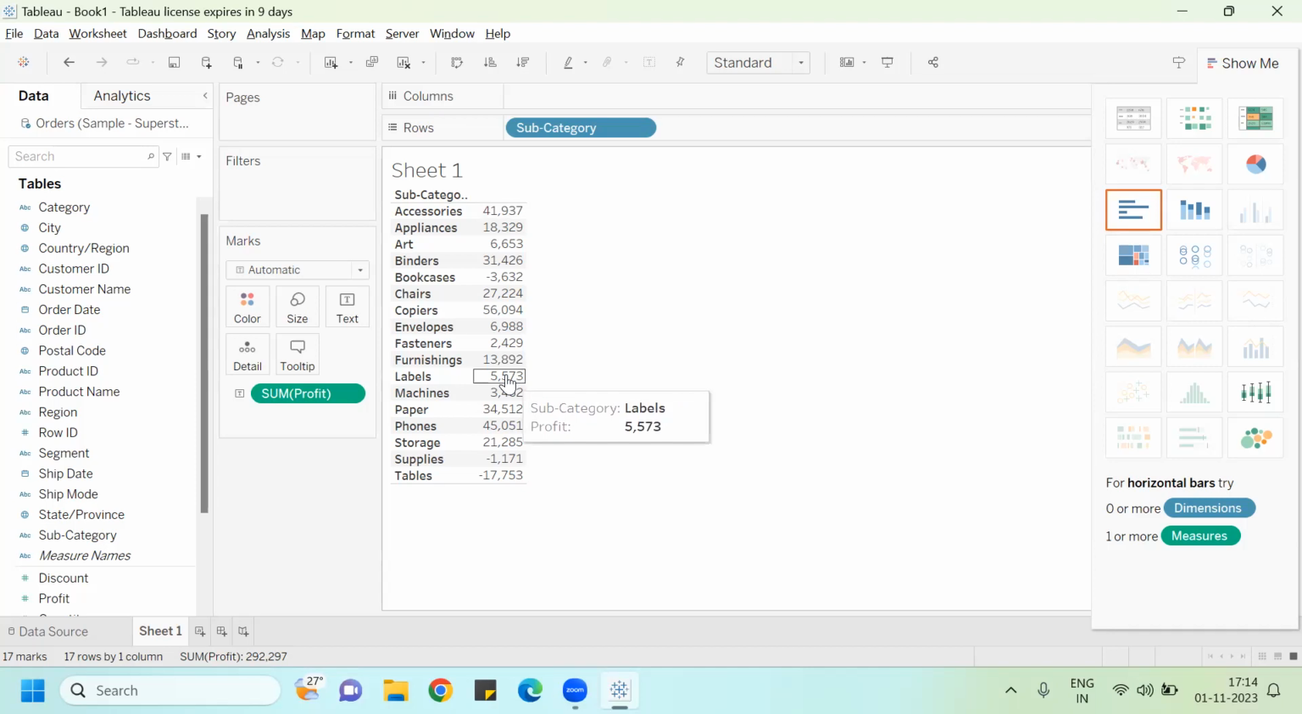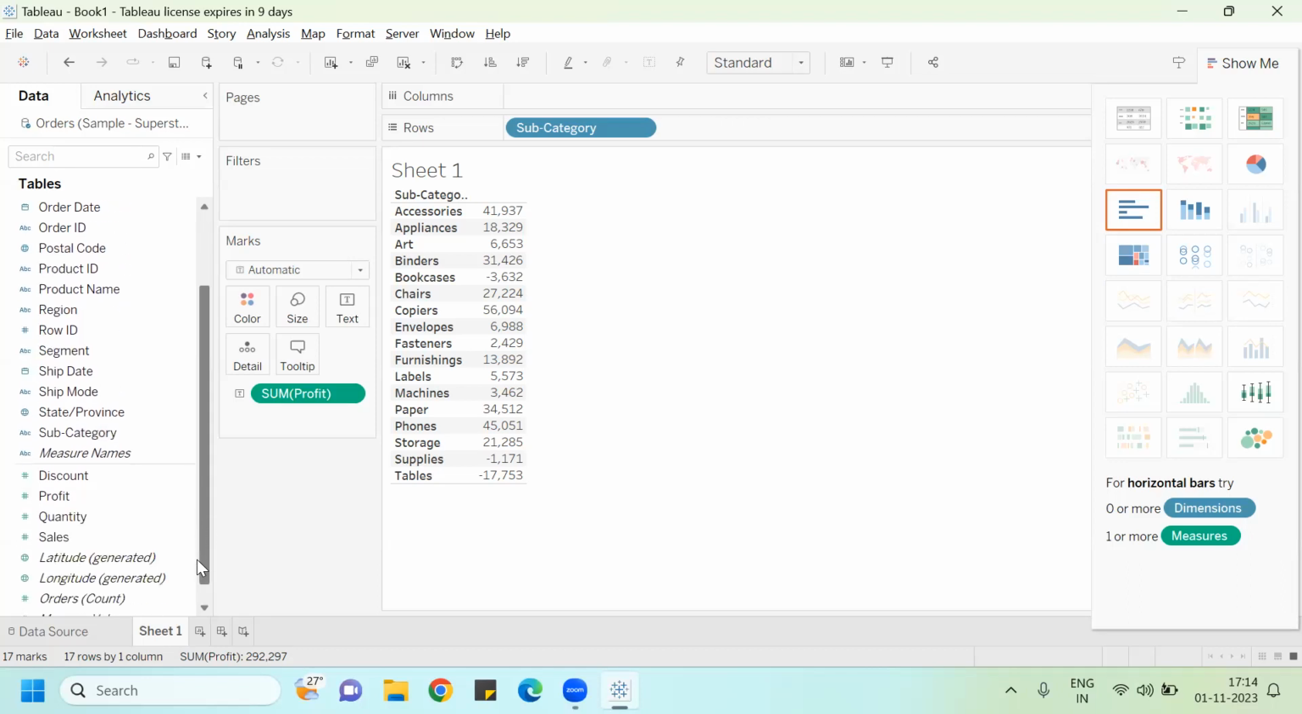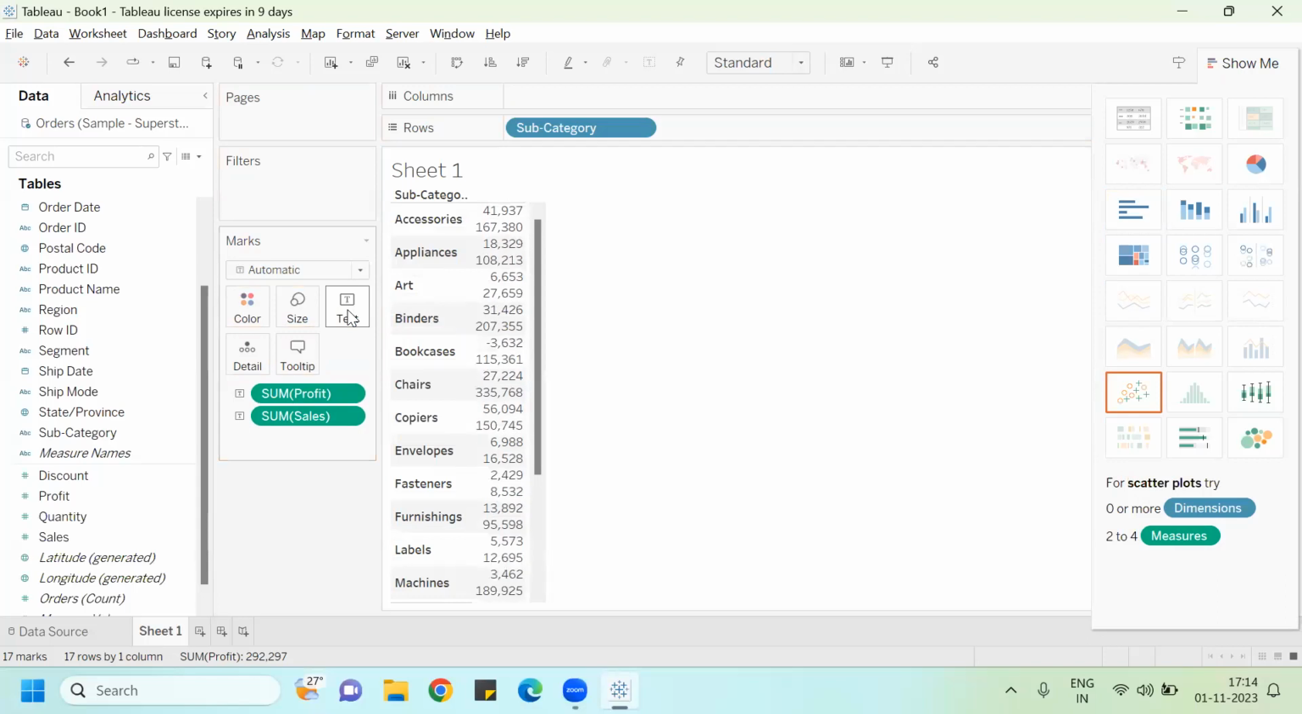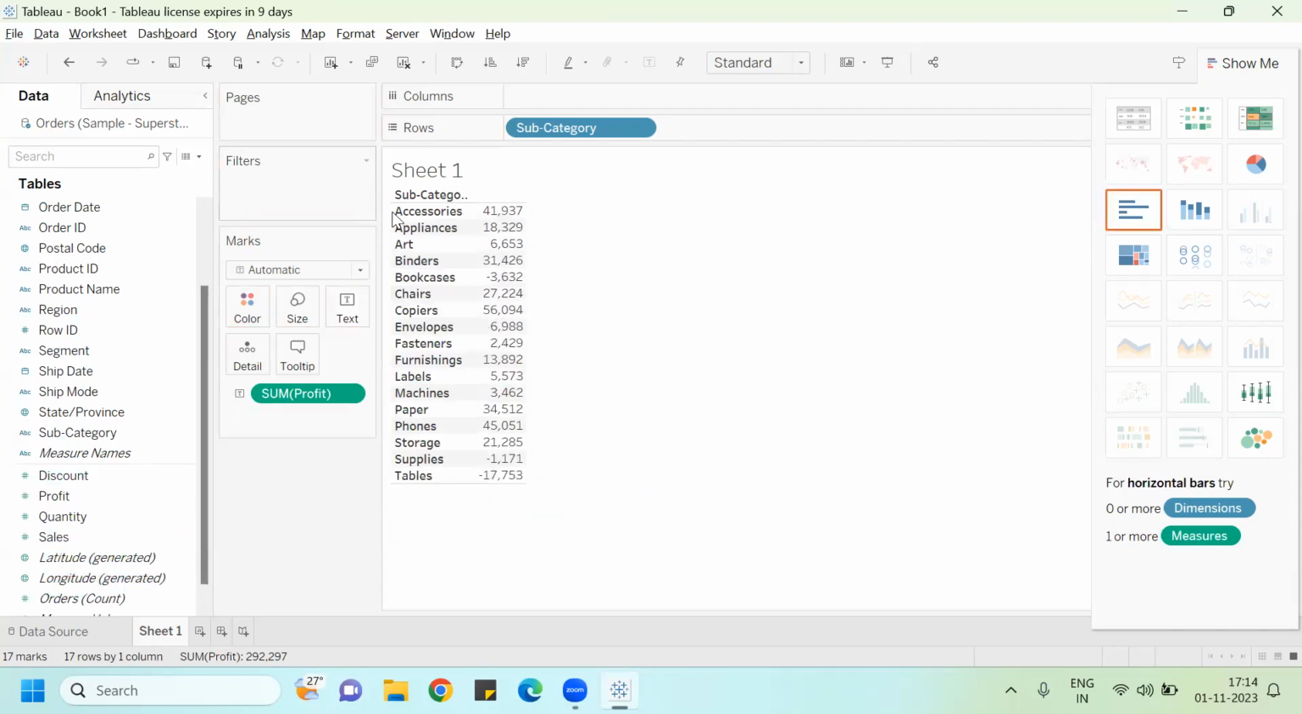Now suppose I got the profit of different subcategories. Now I want to see the sales data of different subcategories. So if you put the same sales data under text, you can see first profit, then sales like this. Maybe I don't want it this way. I want the first column to be profit and the next column to be sales. So drag the sales over this table.